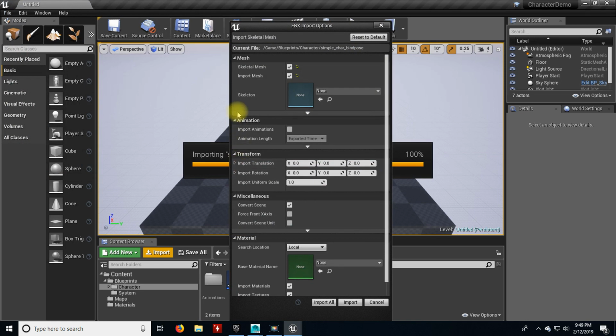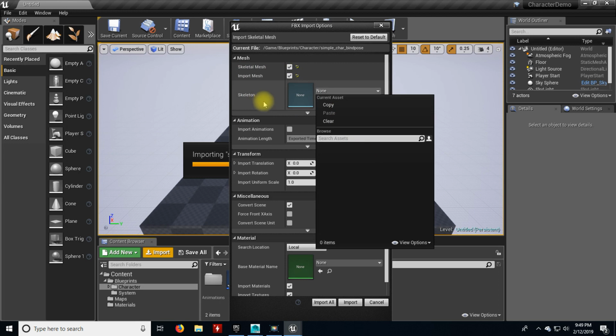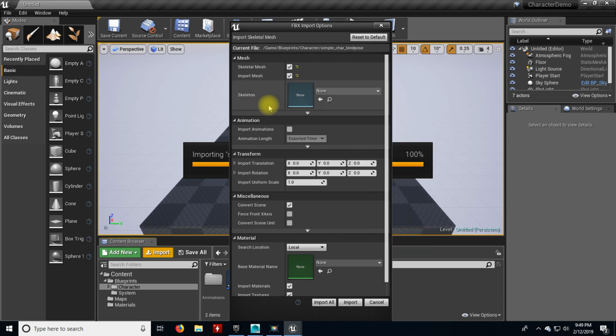It's going to ask you a few questions. Is this a skeletal mesh? Yes, we have a skeleton. Do we want to import the mesh? Yes, we do. And do we have a skeleton to assign? The answer is no, because we haven't imported one yet. If you're in a third-person blueprint, you might have a skeleton here. You don't want to add that. You want to keep the one that your character is bringing. So that's that, and hit import.